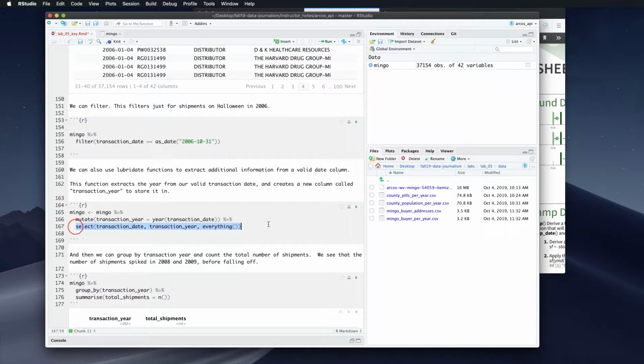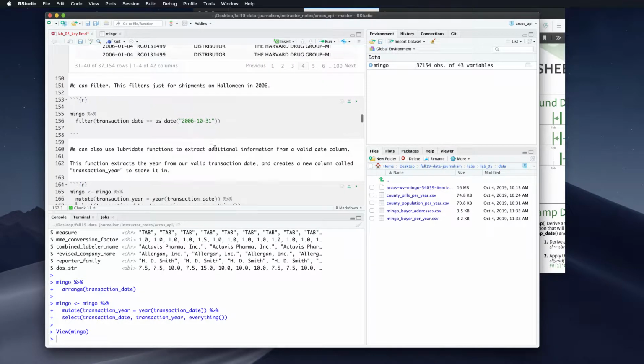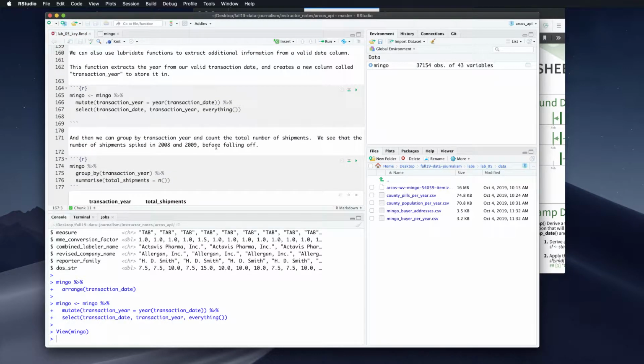And then this last part, I'm just reordering the columns, so when we look at it, we can see we've got the transaction date. In this column, it's stripped out the year, right? 2007, 2007. This is a date in 2008. This is in 2008. Okay. And then once we have that year, we can do more operations to it.